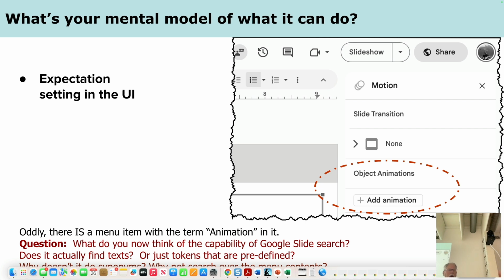The obvious inference you should make is: I thought I was searching the text of the help menus. I'm not. I'm searching over some other list, which is not the same as this list. This is a bug. This is clearly just a design failure. It's giving you the wrong affordance. It's the Norman door of user interfaces. It's giving you the wrong hint about what you can do. Because "add animation": wait, I searched for animation. What's going on here?